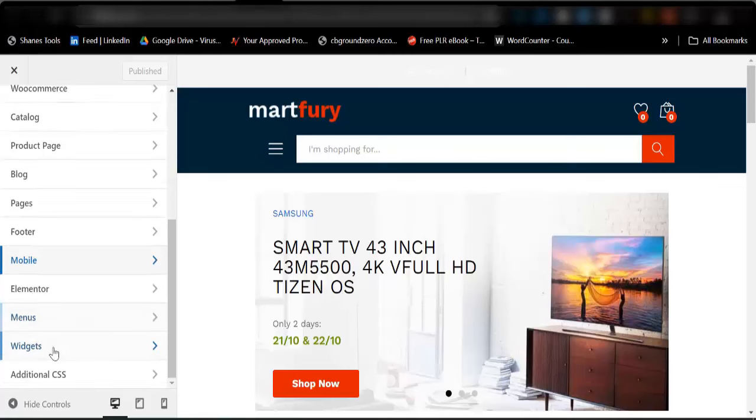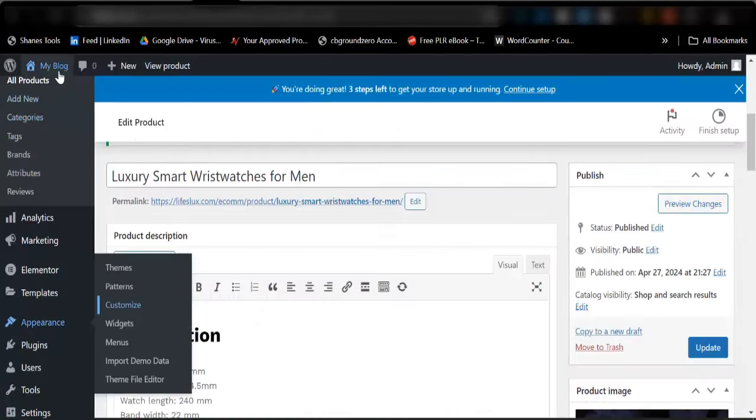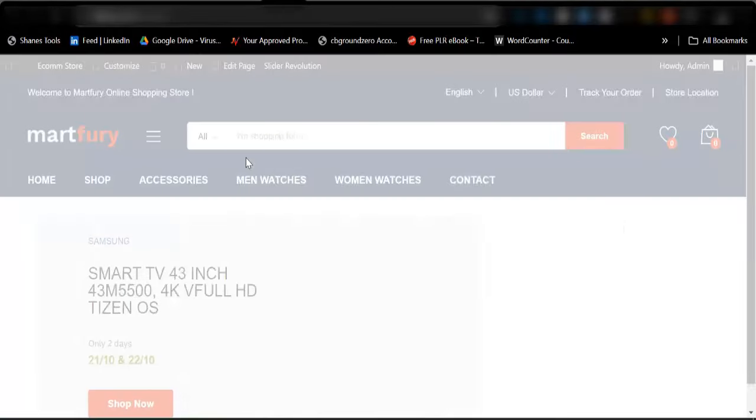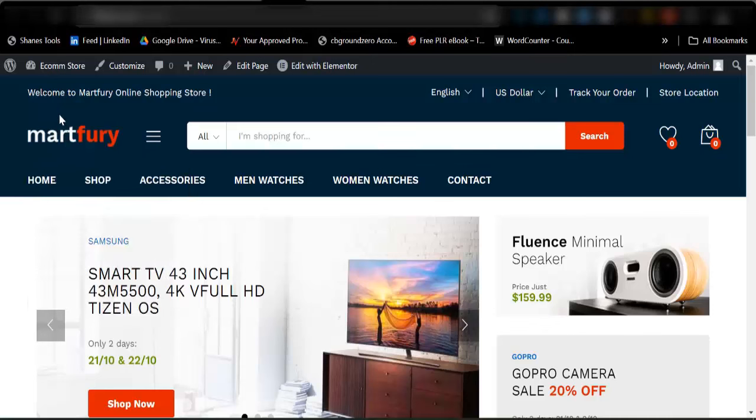So the next thing I will quickly look at here, let me go back, is what we call the widget. You can see the widget. Now, let me open the site in a new tab. If you check your website header, you will see: welcome to Matfuri online shopping store, English, US dollar, track all the order, store location. I want to change all of this, so that's what I want to show you.